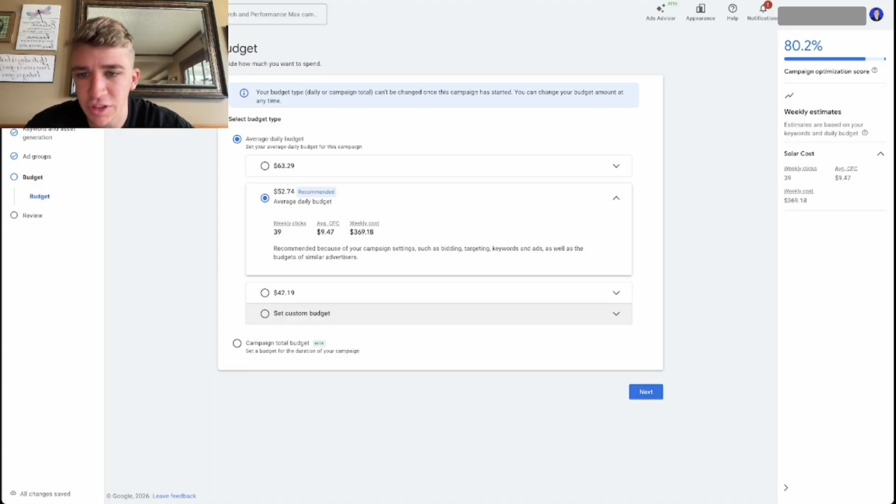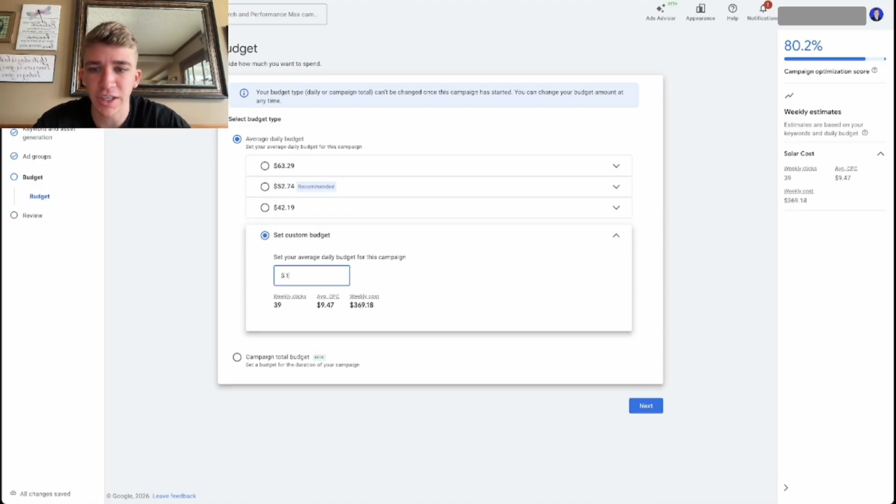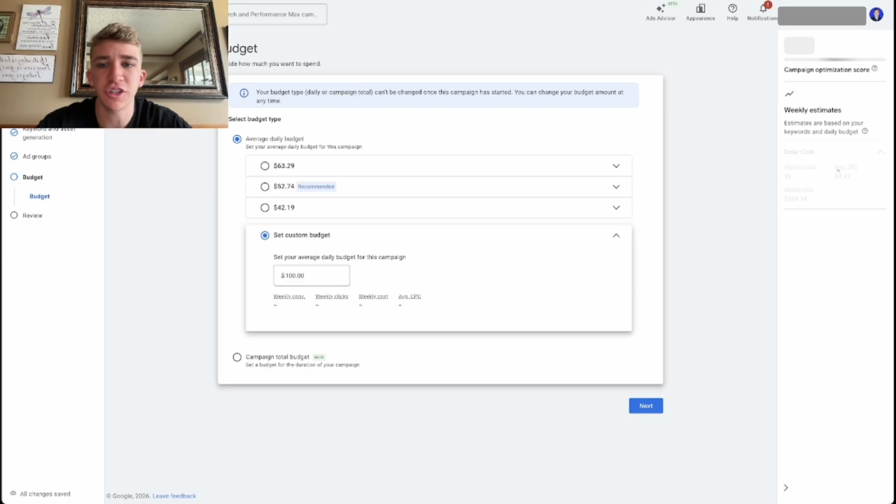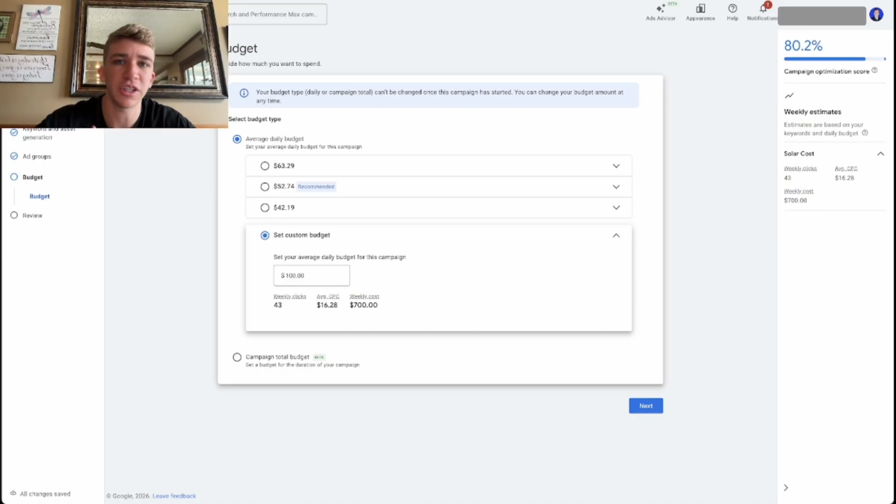But yeah, so set a budget right here. Just go ahead and start at 100. And then every few days, if you want to keep upping your budget, you increase it by like $5 and keep going up because you don't want to reset it into bid learning mode. We're going to go ahead and hit next.